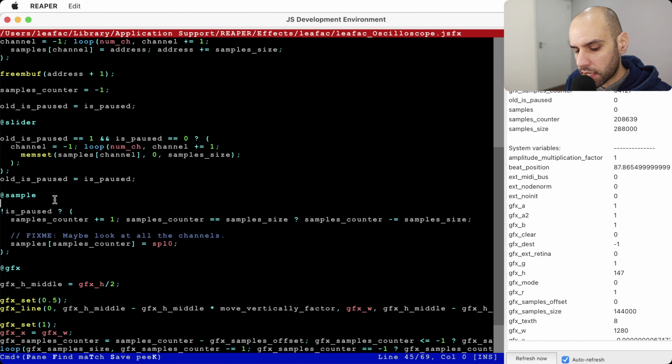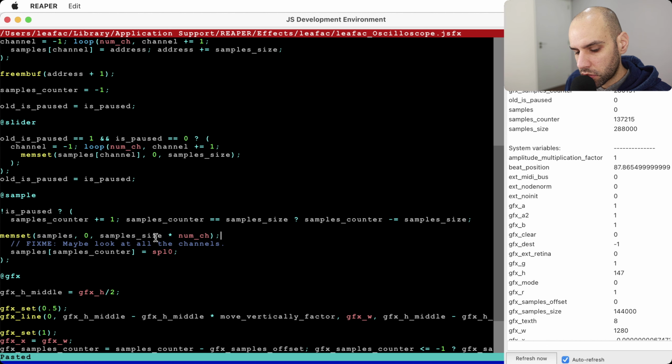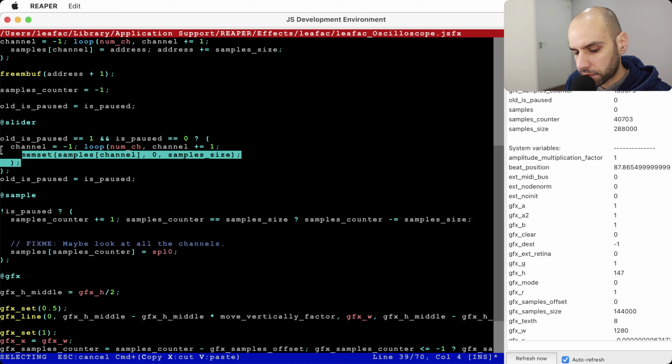Now let's look at sample, which is collecting samples. If it's not paused, then I will look at the samples counter. I will increment the samples counter and do the circular buffer thing. And then we actually want to loop over and look at all the channels, so I'm going to loop over using the same setup as this one.